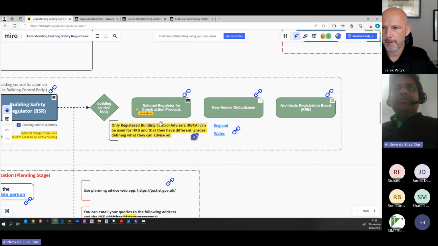And then the registered building control advisors, there's a list for England and there's a list for Wales. And so again, we put those links in here.